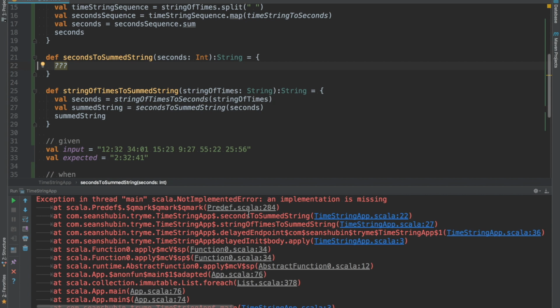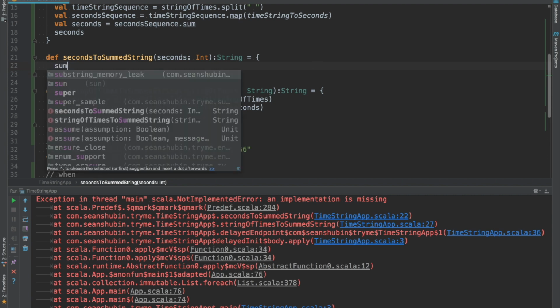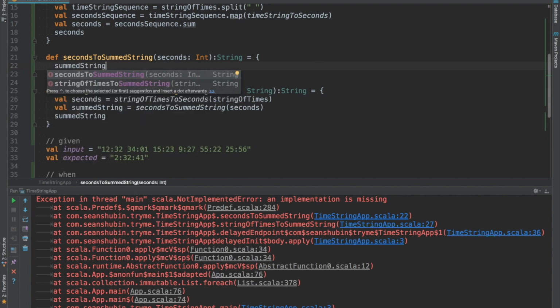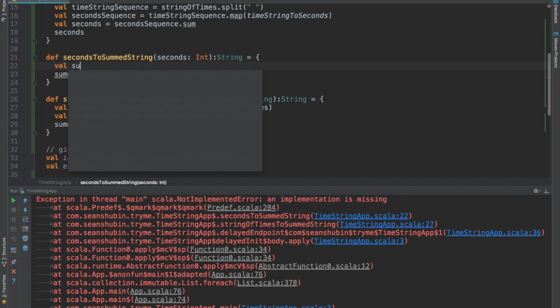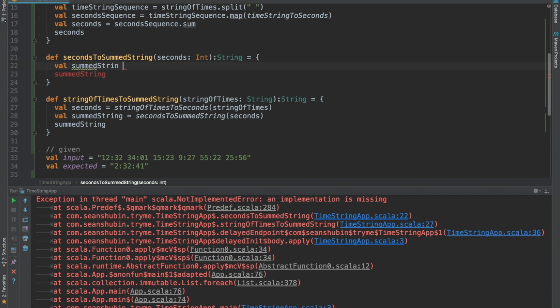Between the compiler and tests, I am always guided to what to do next, and because I am strict about following the guide, there is no chance of me getting distracted by a detail I don't immediately need. With seconds to sum string, same as before, I start with what I need to end up with and let the compiler guide me from there. I need a sum string. I get a sum string from combining the strings for hours, minutes, and seconds, and then separating them with a colon.